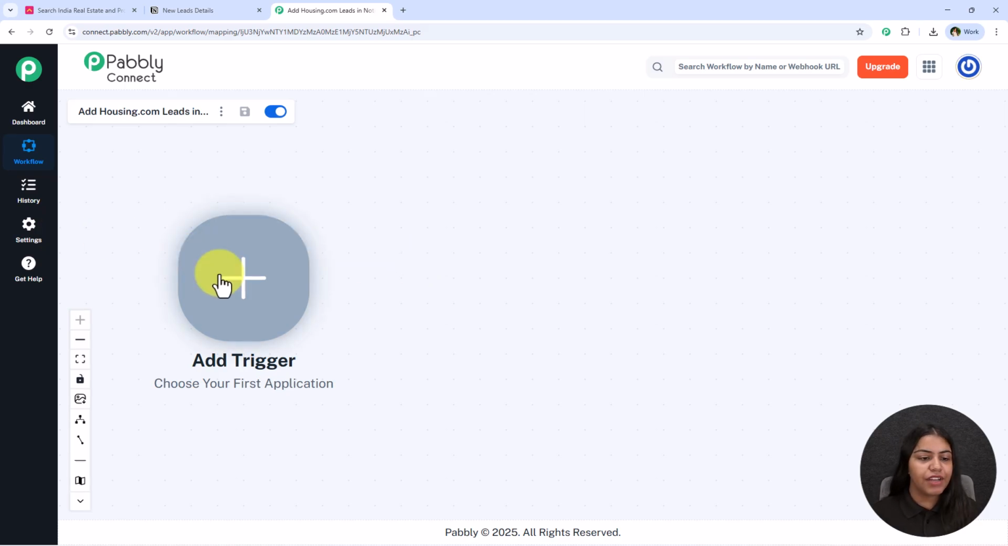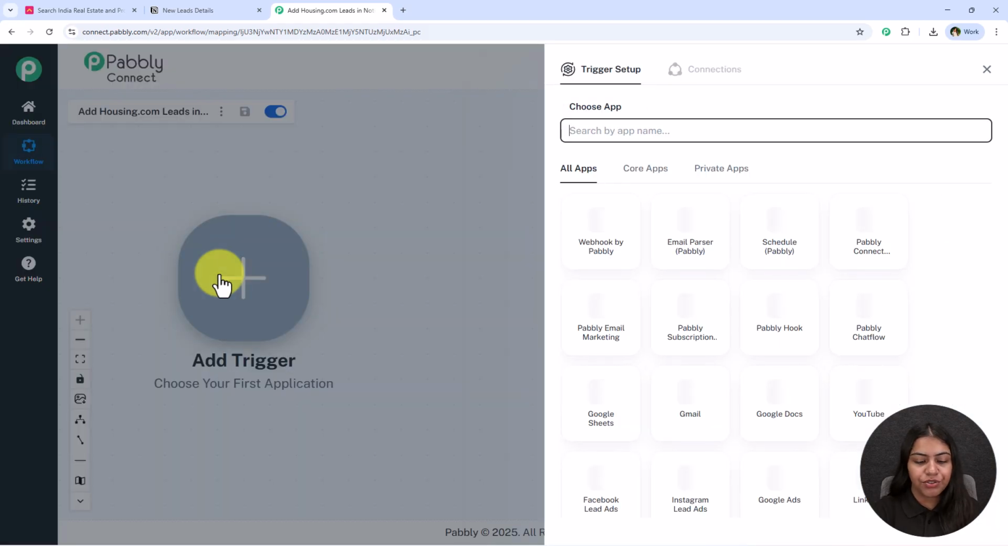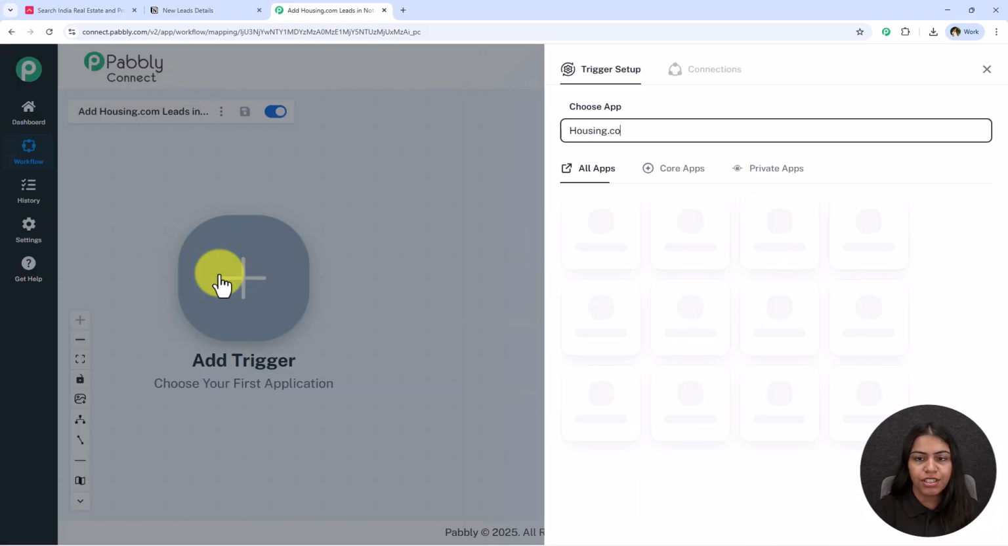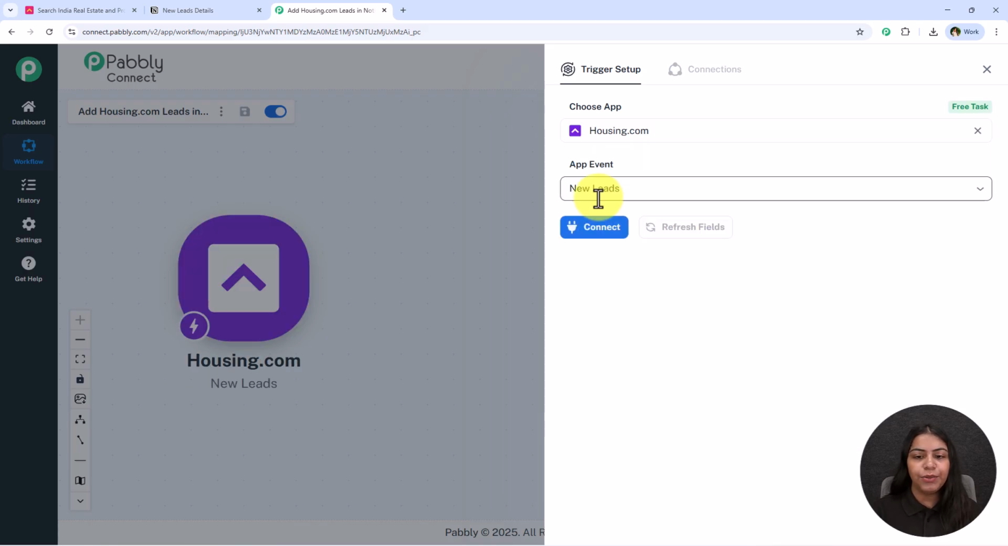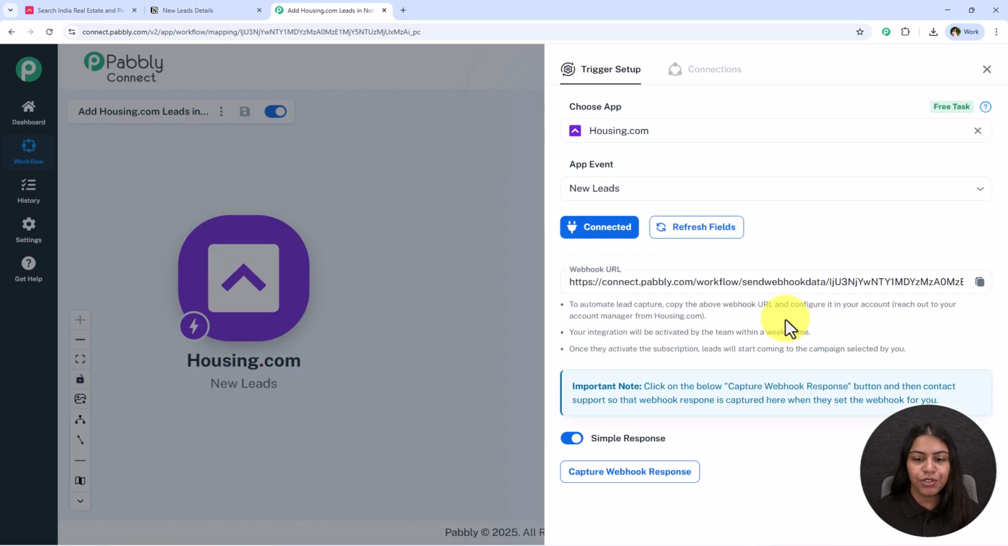So to get started, we have to click on this add trigger button, and for the trigger application we have to search for housing.com and select housing.com. For the event, you have to select new leads and click on this connect. You're going to receive this webhook URL. So you have to copy this webhook URL and configure it in your account.